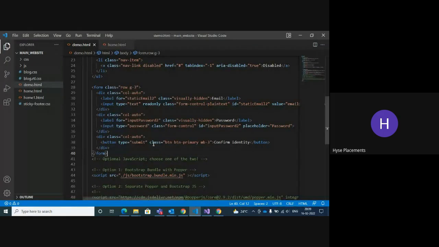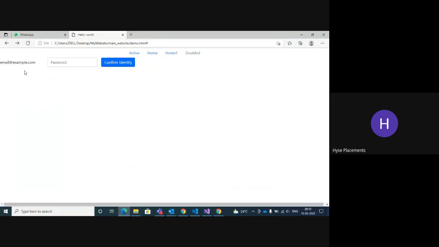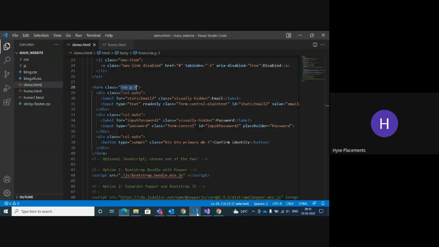And I will explain one thing. First of all, the division. In the division, you can see col-auto, and also row g-3. What is row g-3? You can see the output: this is the first column, this is the second column, this is the third column. You can divide into three columns. Sorry, three columns.